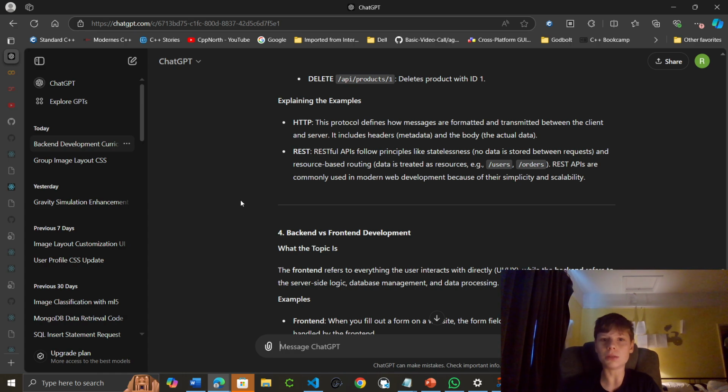Okay, so HTTP. The protocol defines how messages are formatted and transmitted between the client and server. So it's just the Hypertext Transfer Protocol. How they're formatted and transmitted includes headers, metadata, and the body, the actual data. RESTful APIs follow principles like statelessness, where no data is stored between requests, and resource-based routing, where data is treated as resources, e.g., users, orders. REST APIs are commonly used in modern web development because of their simplicity and scalability.